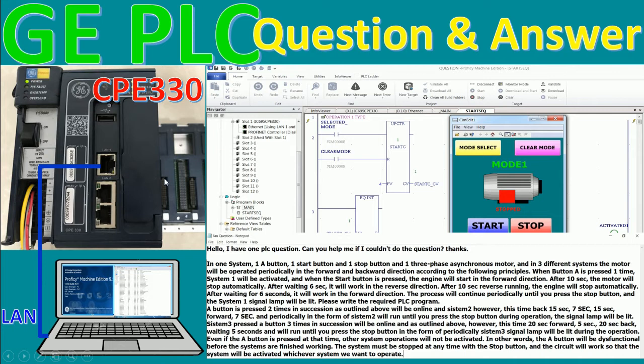Today we will continue our programming related to PLC GE, and I will use the software Proficy Machine Edition and Proficy Workbench connected to the CPE 330 to solve the question that was commented in the previous video. Okay, so here is the comment. We will write the program following the steps that he wants. First, I would like to read the comment step by step, and we will create the program following his comment.